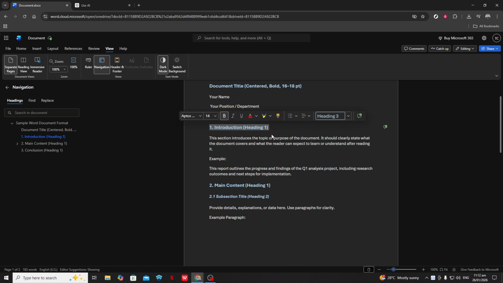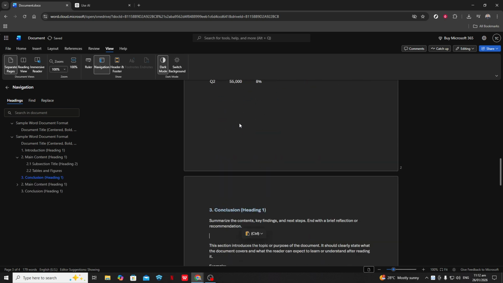When it's selected, cut it using Ctrl+X on Windows or Command+X on a Mac. Then scroll to the place where you want that content to appear. Click once to set the cursor, and paste using Ctrl+V or Command+V. Word will automatically adjust the page breaks as the content moves.